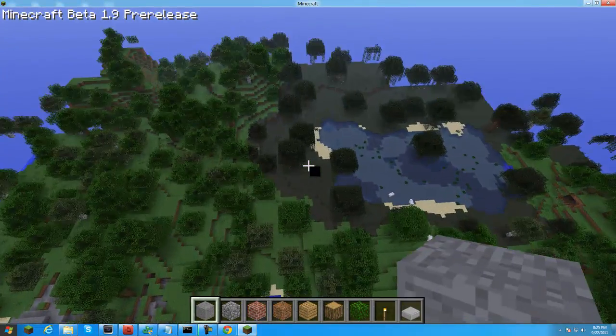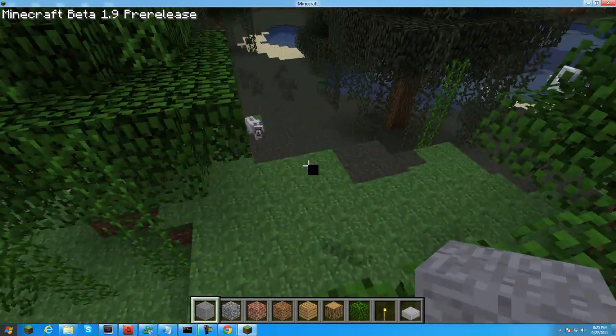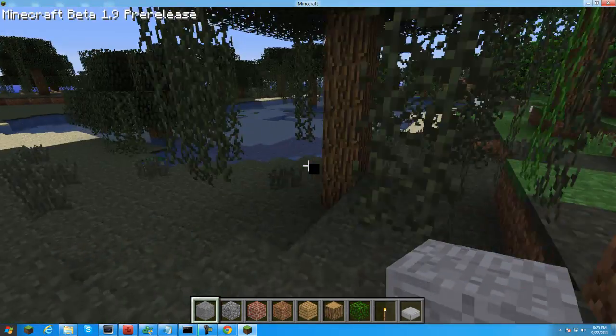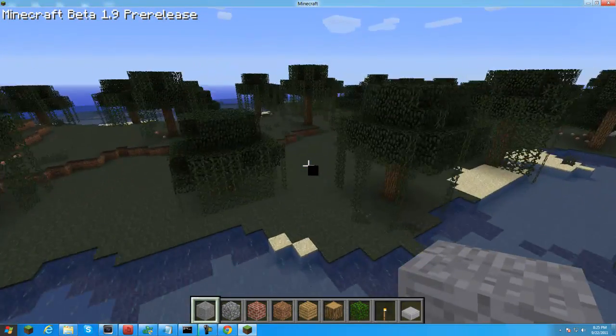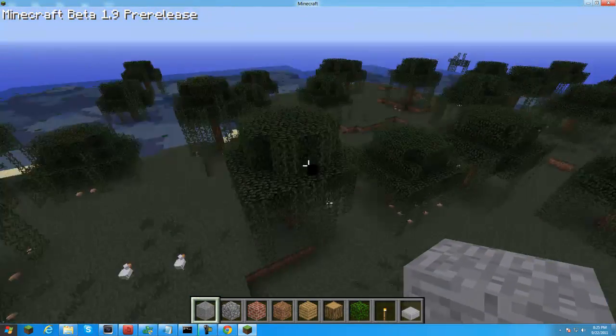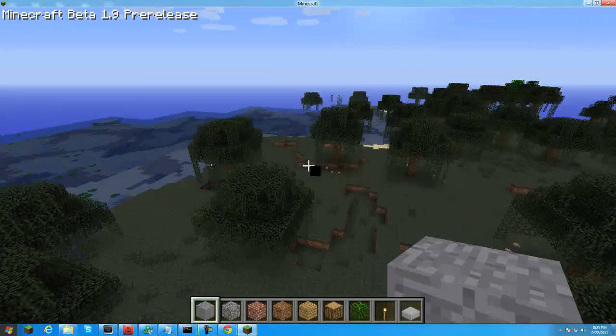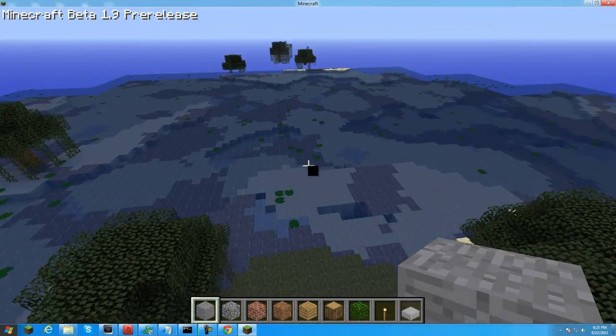Minecraft 1.9. Whoa, swamps, they look different. I guess there's your proof that Minecraft 1.9 does exist. Swamps are now colored, and by colored I mean darker now. But yeah, swamp biome. I would attempt to find a mushroom biome, but those are apparently extremely rare.